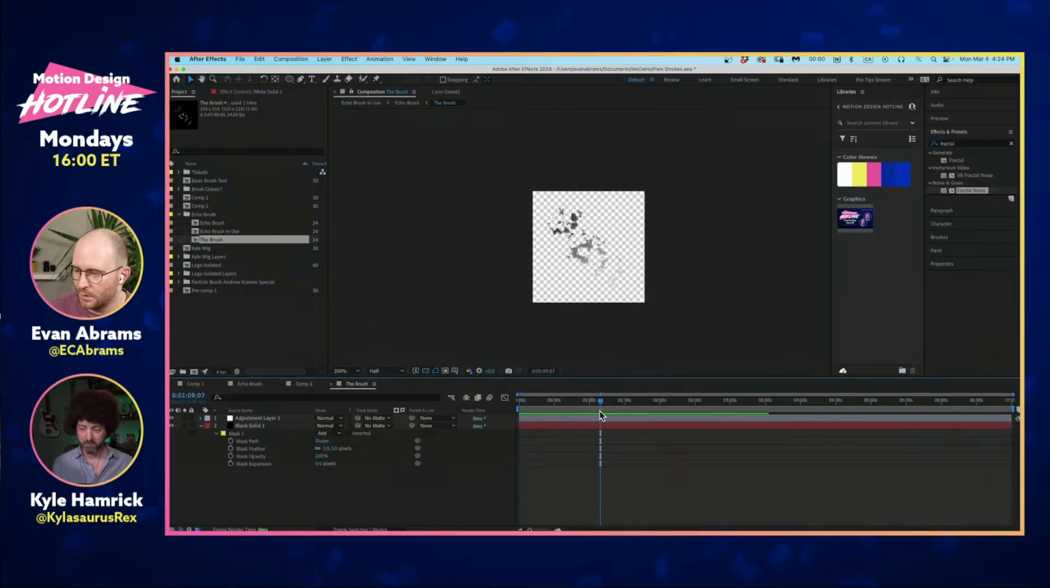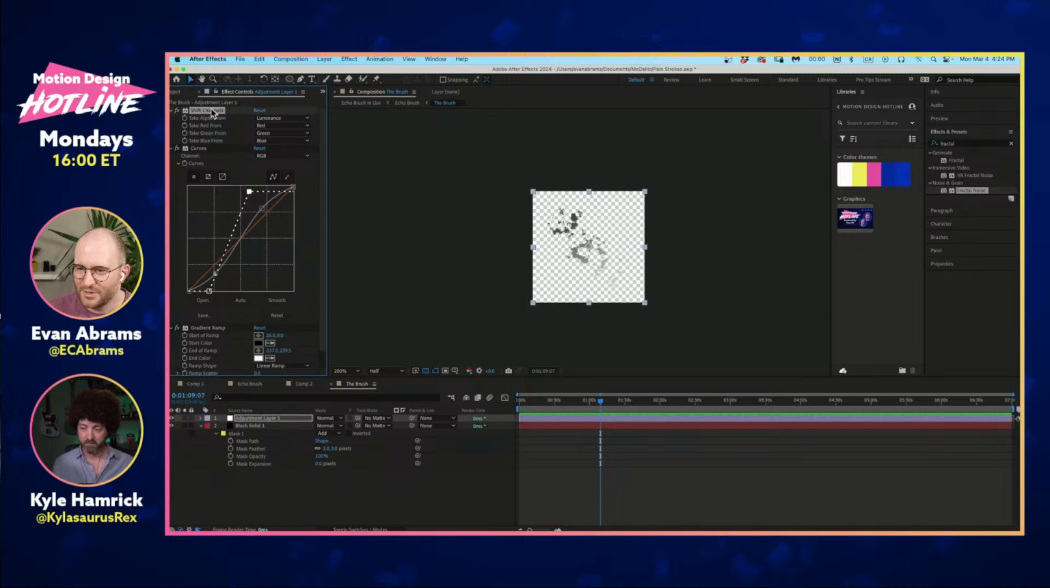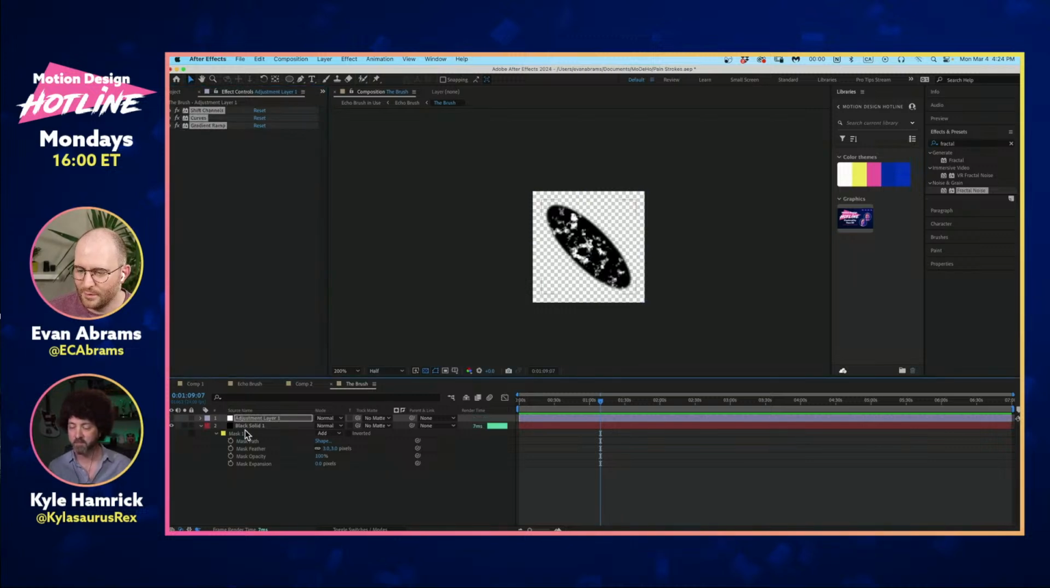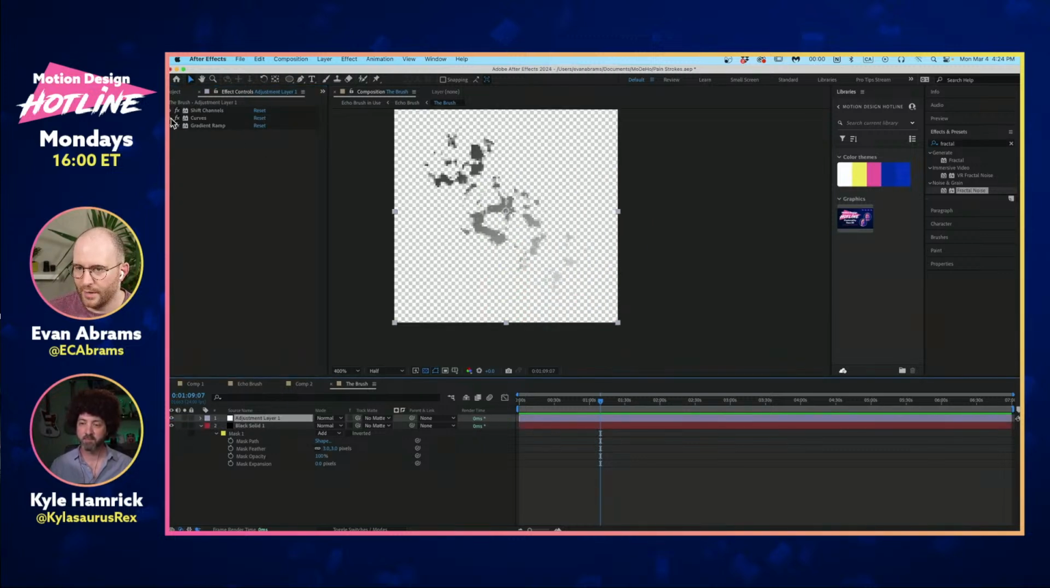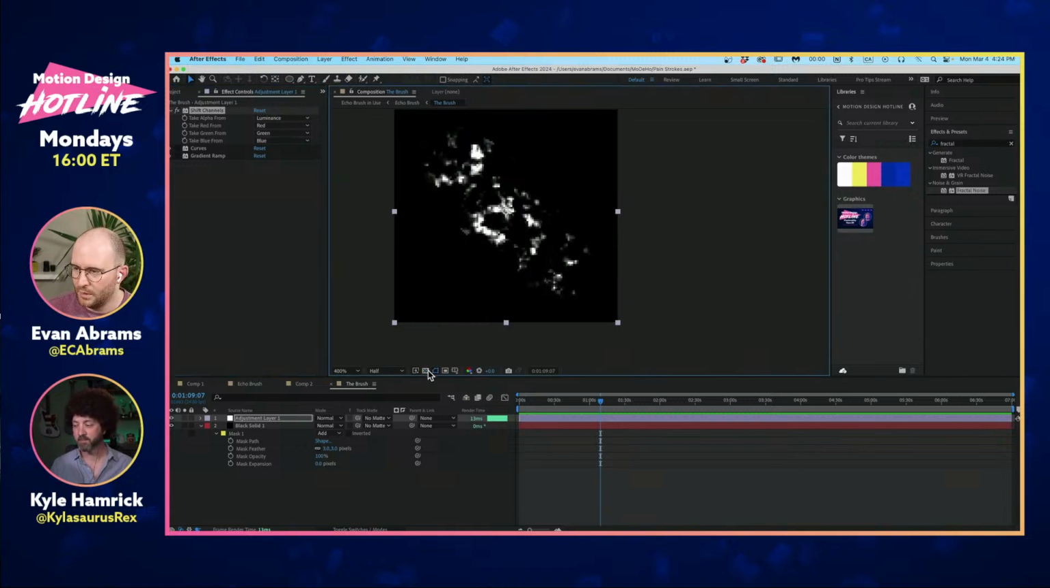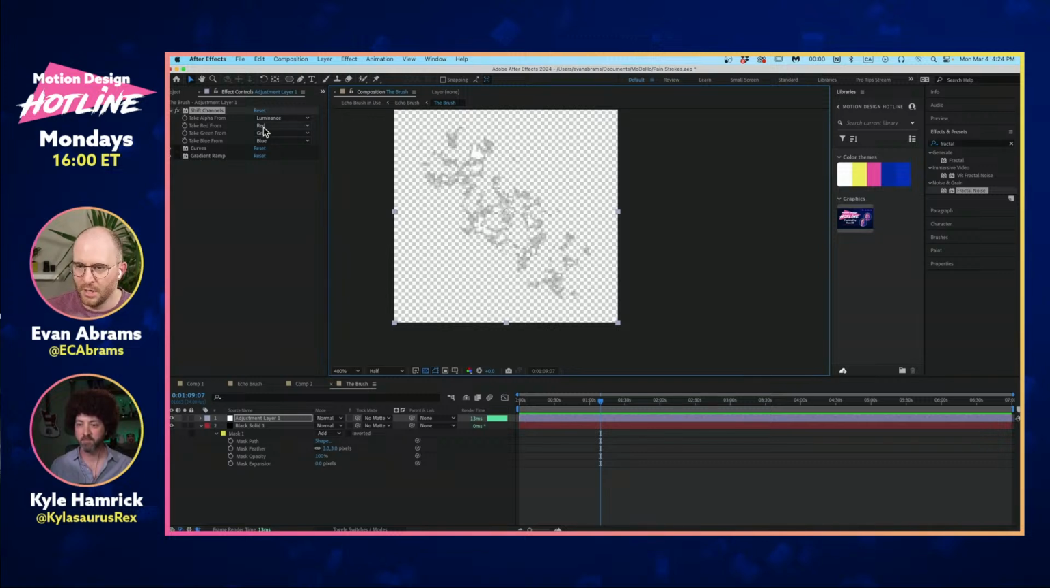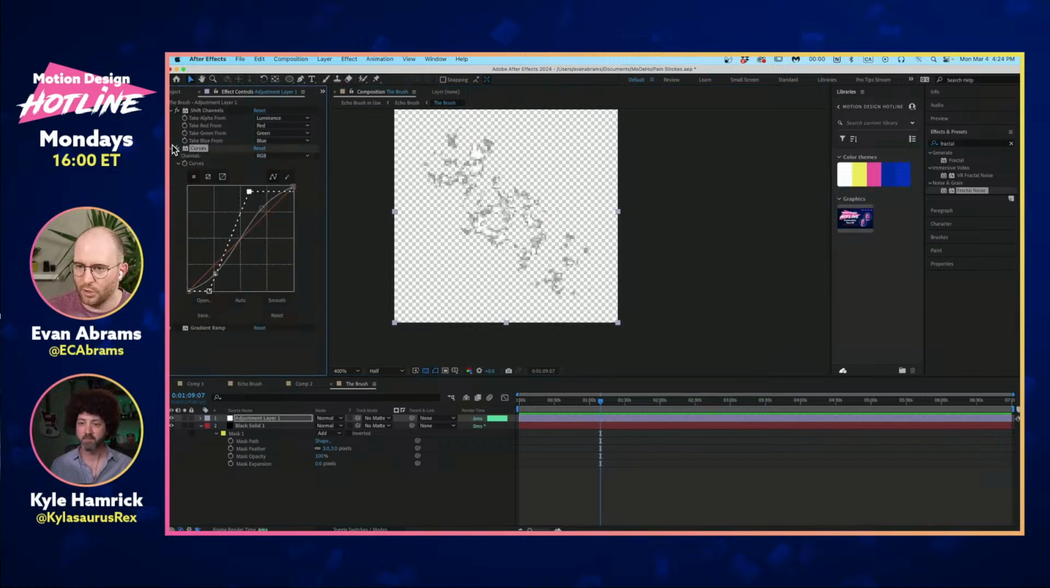I want to be pretty mindful of our time together here. So this starts with a solid that has a fractal noise on it. On top of that is an adjustment layer with a shift channels effect, which takes the alpha from the luminance. So anything that is bright is going to be opaque, and anything that is black is going to make holes. Then I add a curves, and with the curves I can be more rough or forceful with the outline of these things to help pinch in the boundaries a little bit.